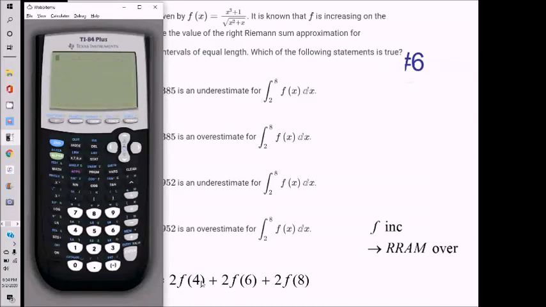I'm going to do all of this on my calculator now. Now I see that all of these are getting multiplied by 2's, so I can actually write 2 parentheses and then just do f of 4 plus f of 6 plus f of 8 in here.